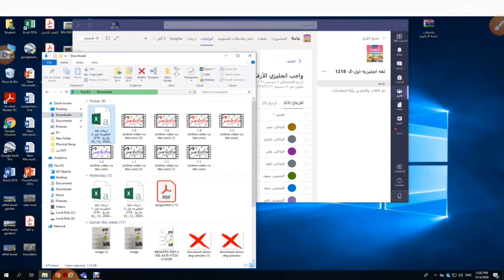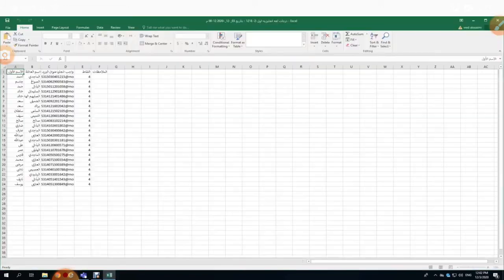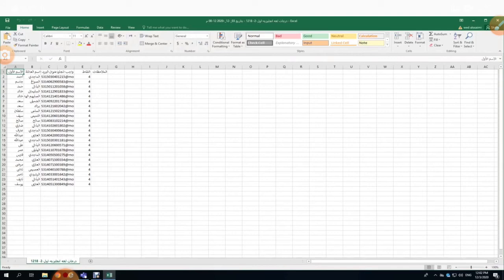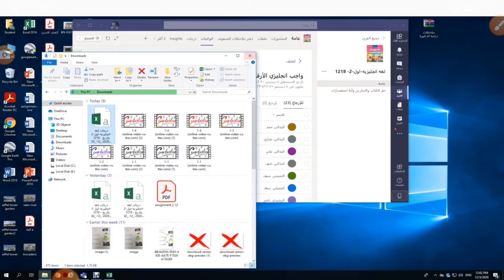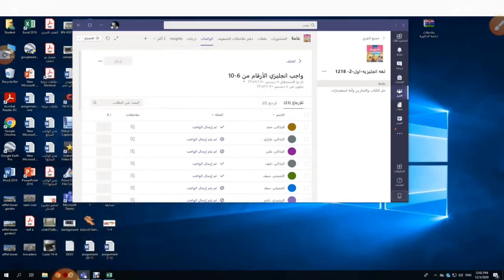Now click on it, and you're gonna see how the pupils are listed with their names, their emails, and also the grades. And in such a case, you can send this file to any head of department or whoever.